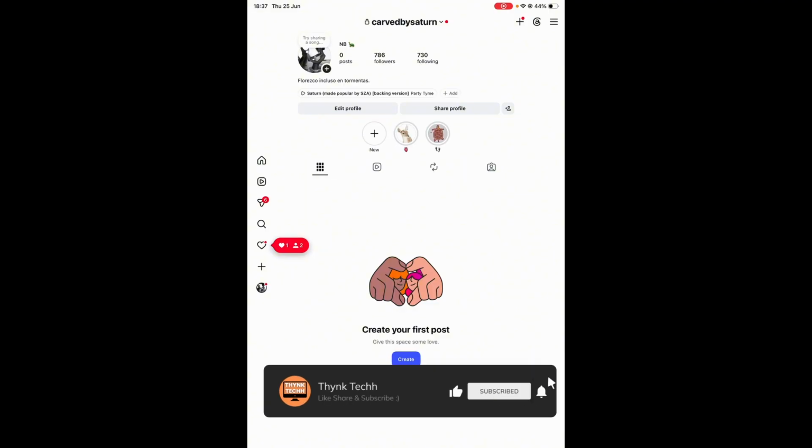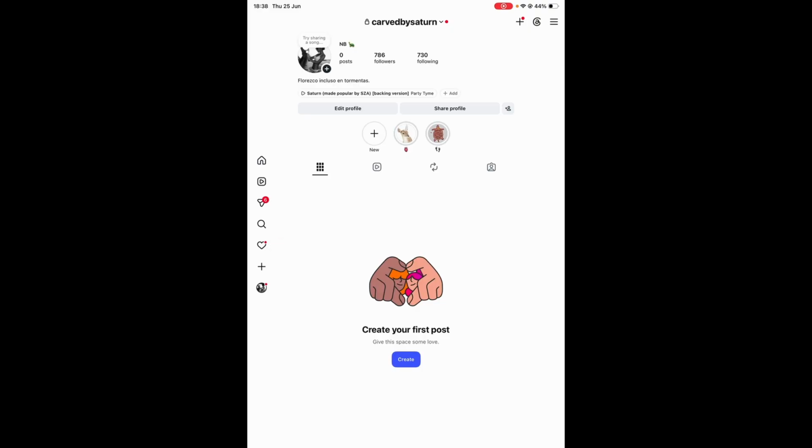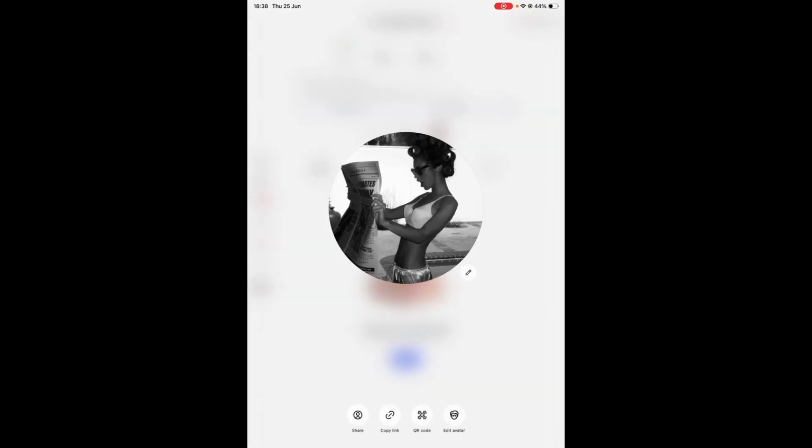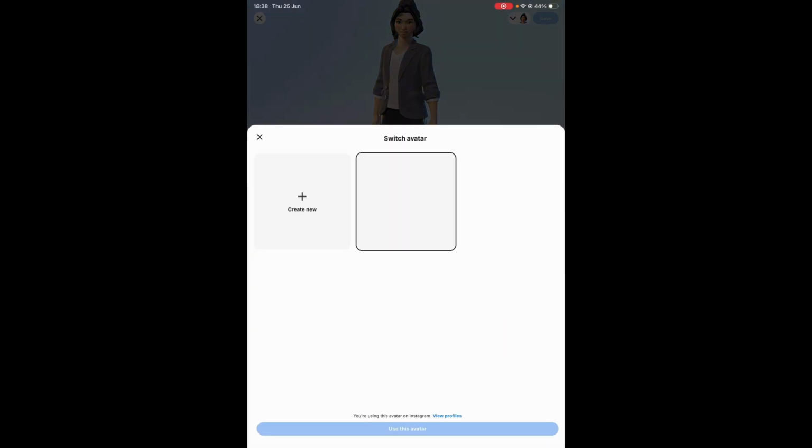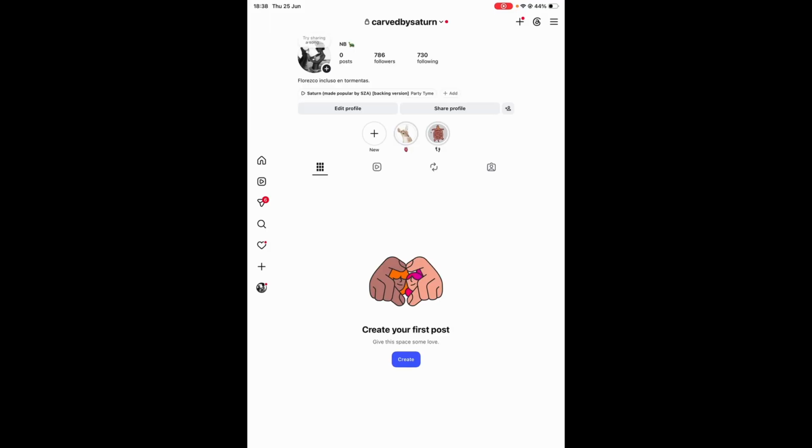Now, tap on your profile picture at the top, and then select the avatar icon. Then select the edit avatar from the bottom of the screen. This will open the avatar. Tap on the drop-down menu in the top right corner of the screen. So for that, you need to go ahead and switch your profile picture to your avatar and tap on it.